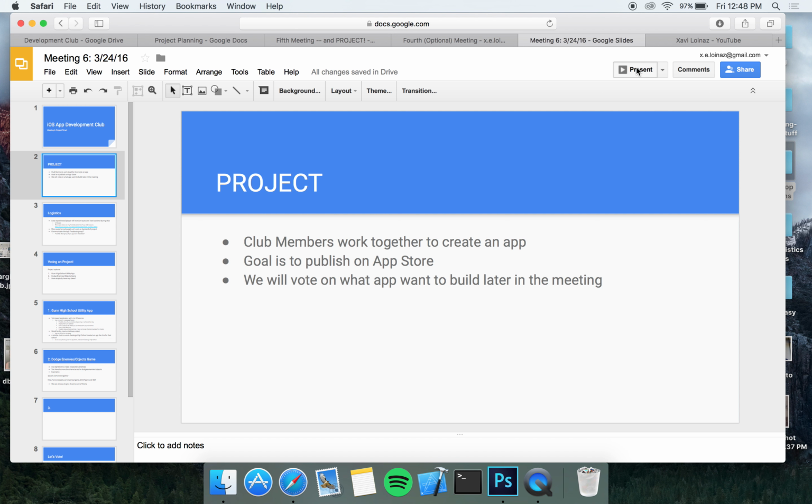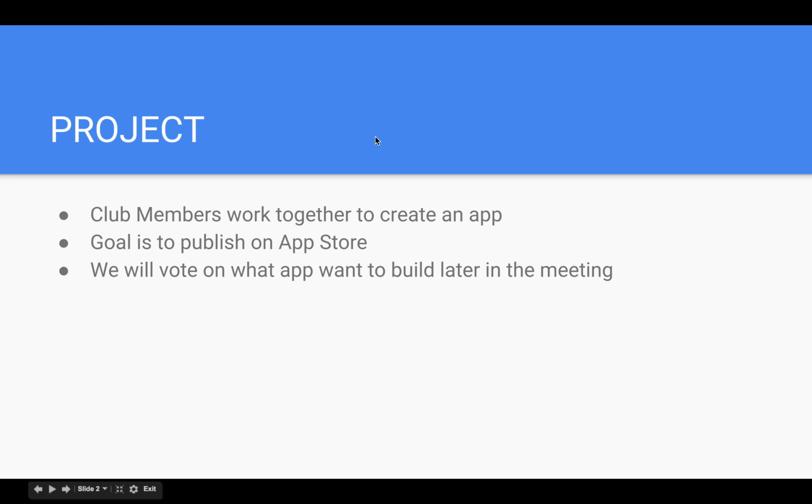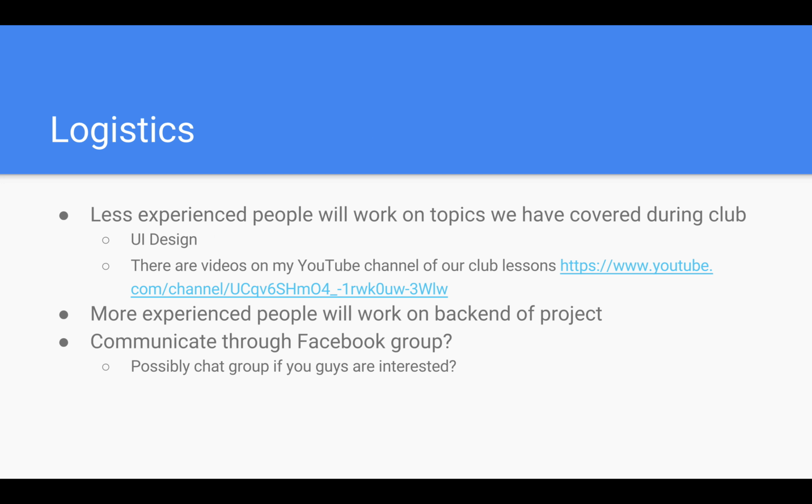Right, yeah. So as I was saying, we're gonna work together. All the members, at least who show up today and are active participants in the club, are going to work together to create some sort of project with the goal of having it published on the App Store. And later in the meeting, we're gonna try to vote on which idea we want to do.